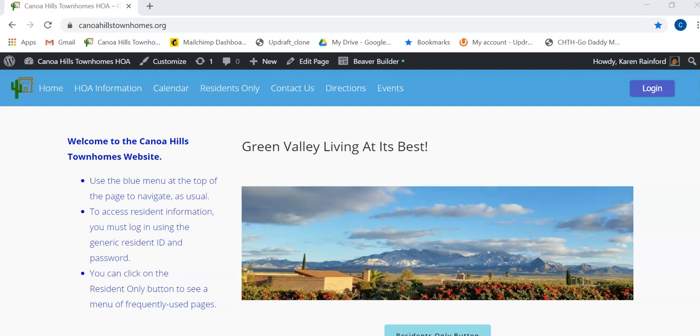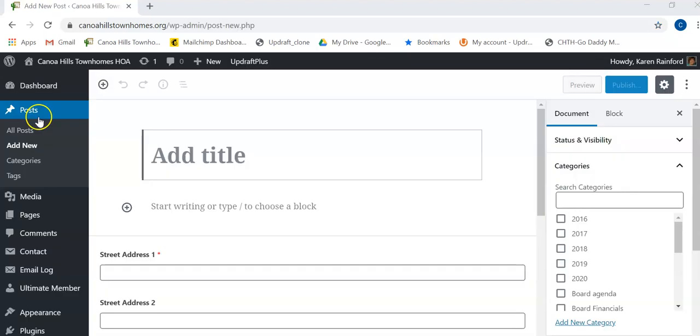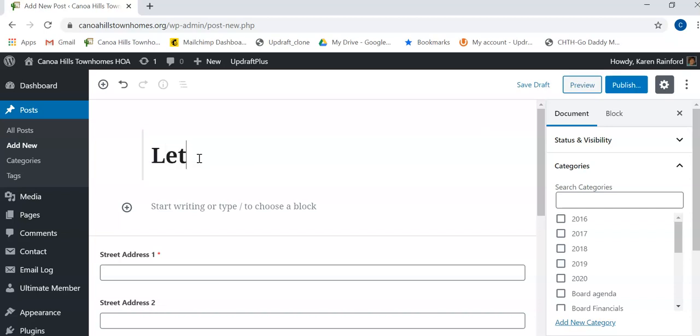In this tutorial, I would like to show you how to add a new post to the Canoa Hills Townhomes website. Once this blank screen comes up, it's important to choose what you need to do. One thing you should start with is putting in the title of your post.